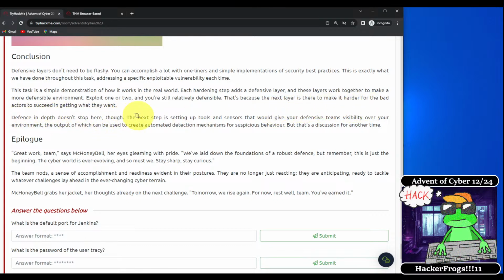Exploit one or two, and you're still relatively defensible. That's because the next layer is there to make it harder for the bad actors to succeed in getting what they want. Defense in depth doesn't stop here, though. The next step is setting up tools and sensors that would give your defensive teams the visibility over the environment, the output of which can be used to create automated detection mechanisms for suspicious behavior. But that's a discussion for another time.